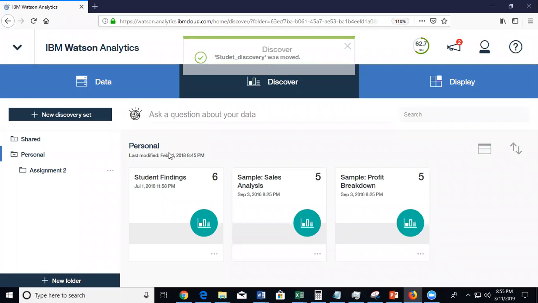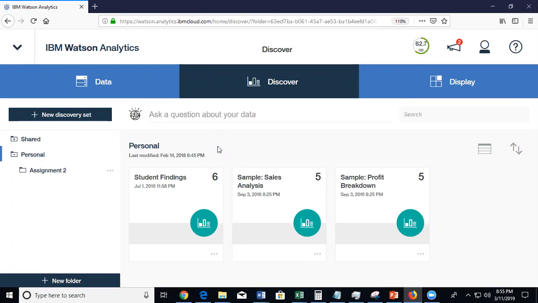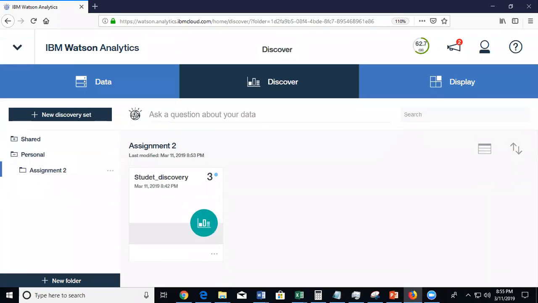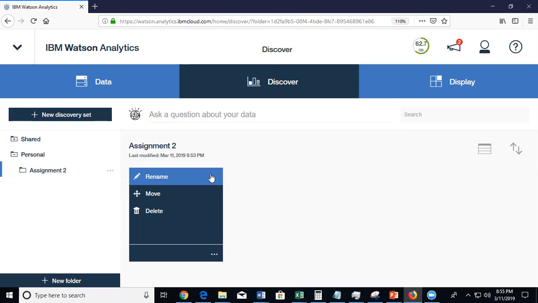So now I'm gonna say, where is my file? To see a file, you click on personal, and then you click on the assignment, and this is your file, student discovery. The number 3 means that this discovery has 3 tabs, right? And then here, this is a menu, right? It tells me what I could do. I could rename it, I could move it, or I can delete it.